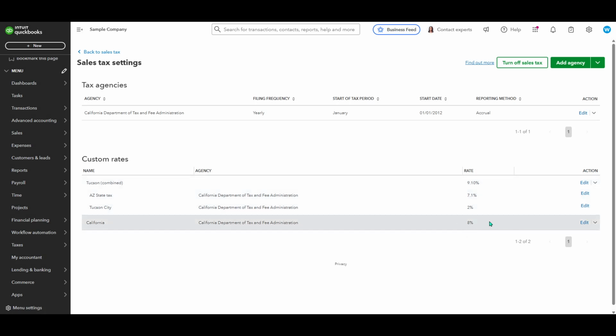Remember, keeping your sales tax rates current is critical for maintaining compliance and ensuring accurate financial reporting.